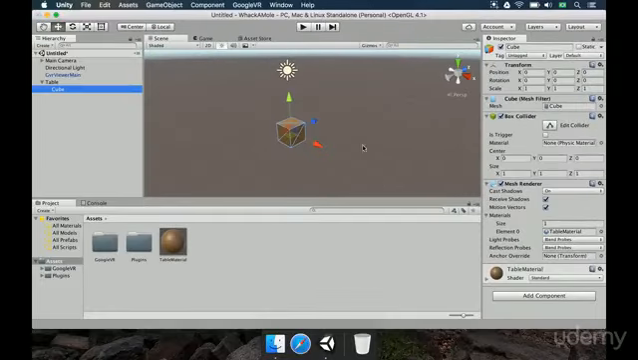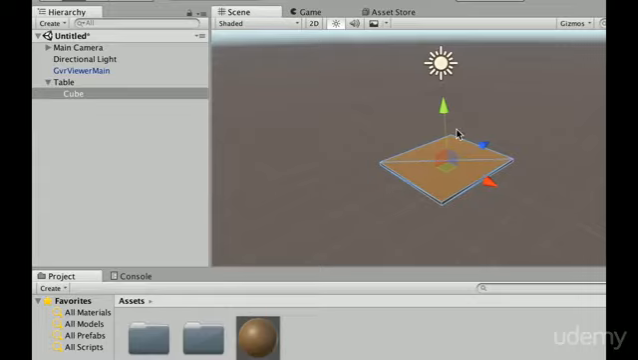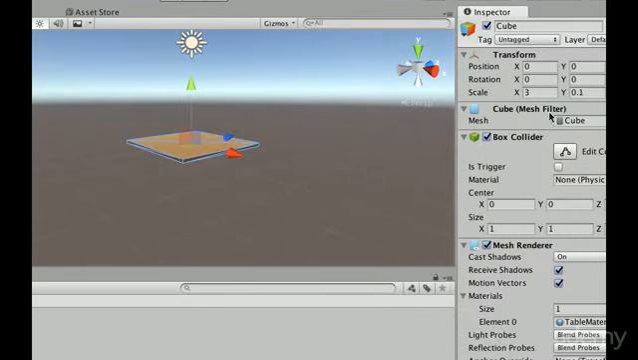And now let's make this look like an actual table. So let's make the main part of it first. We're going to change the scale on X to be 3. The Y scale, let's use something to make it thin, so 0.1. And Z, we can use 3 as well. However, the table is on kind of an invisible floor because its position is 0 on Y.